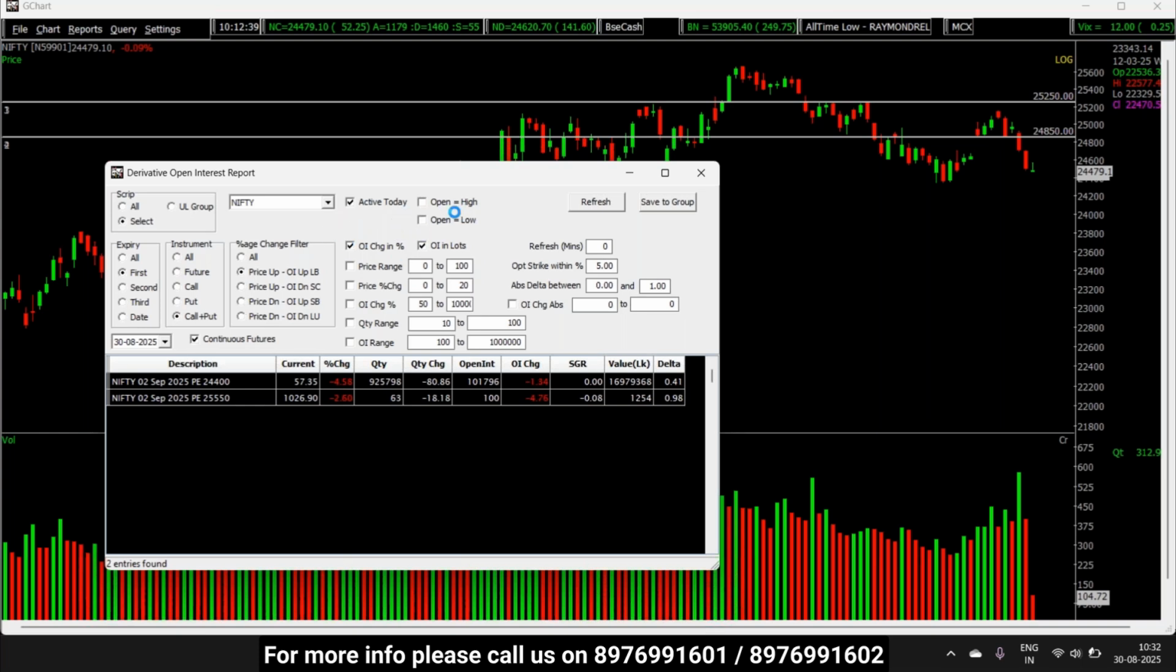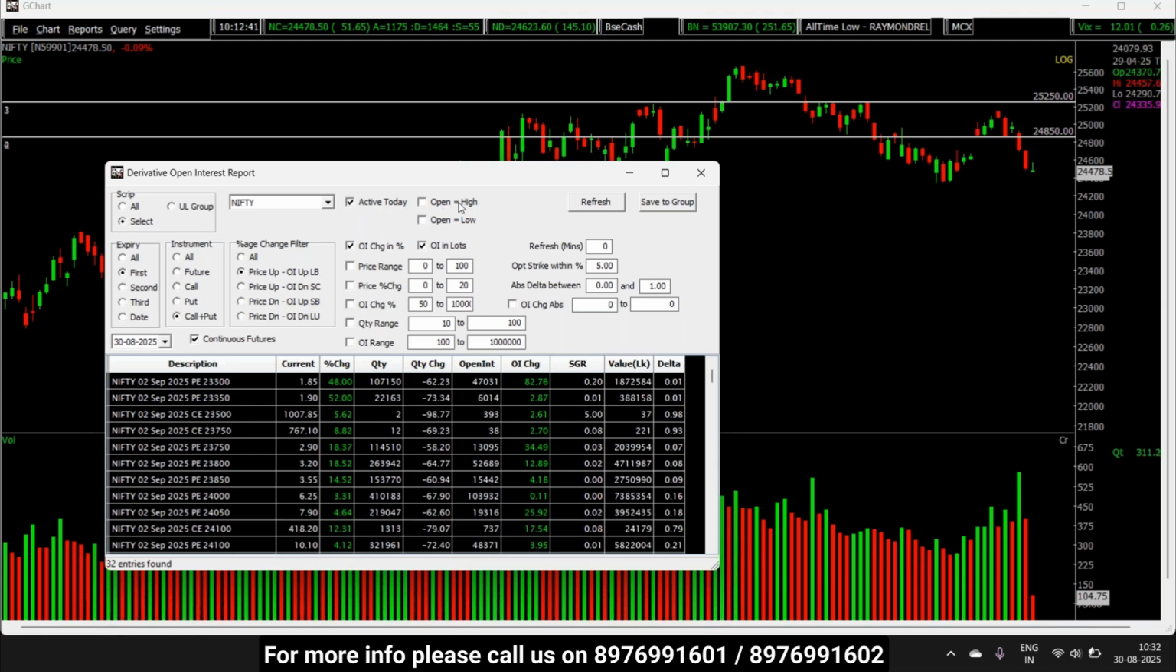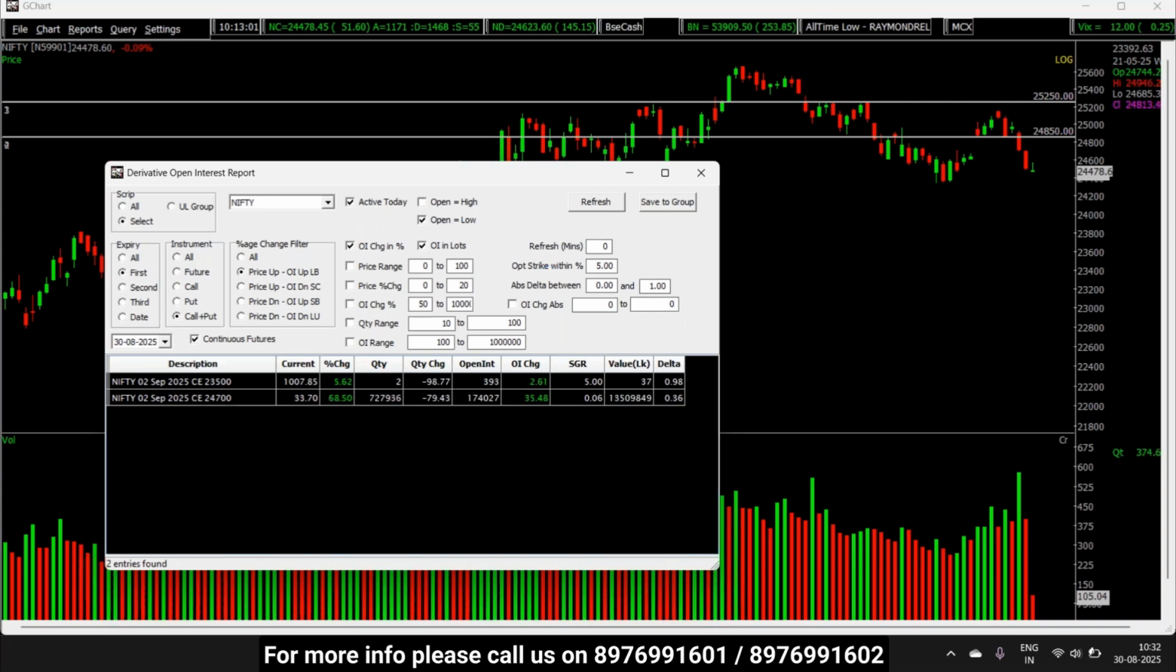Then we have some filters over here also, which are open is equal to high and open is equal to low. If you want to see the strike prices where you can see a negative build up or a downside zone, you can go for open is equal to high. And if you want to see the strike prices where a bullish sentiment is happening, you can keep a tick on open is equal to low. Then you can see the strike prices which have opened at their low. So this is how you can filter it out over here.